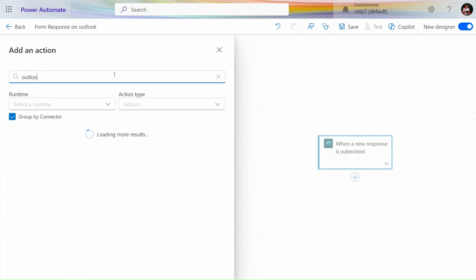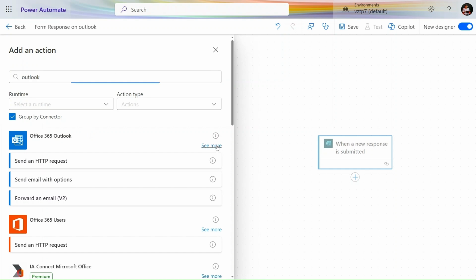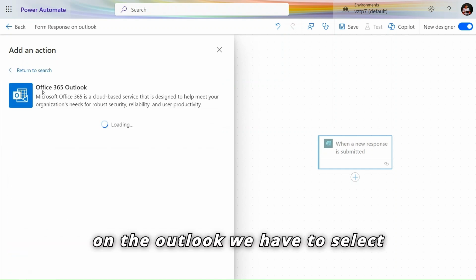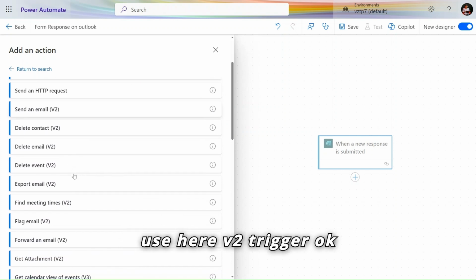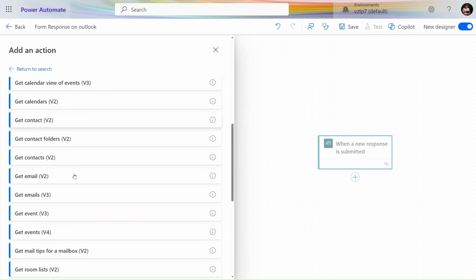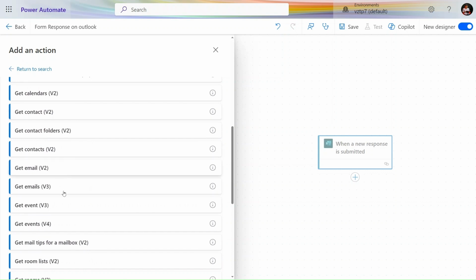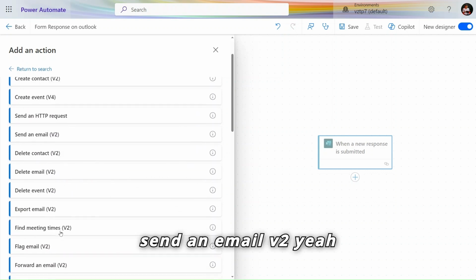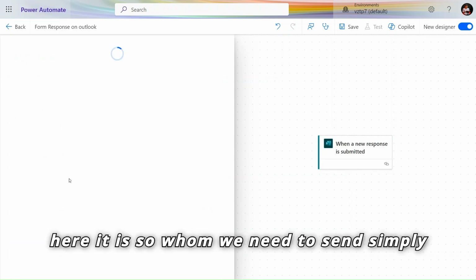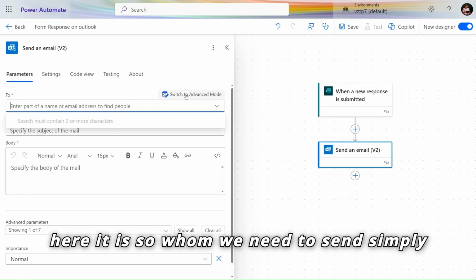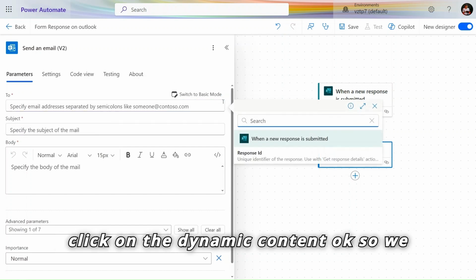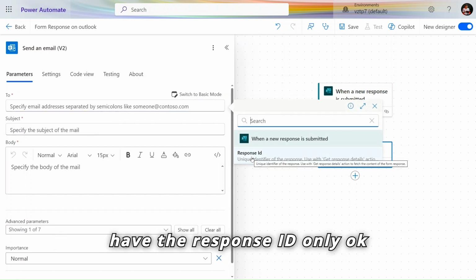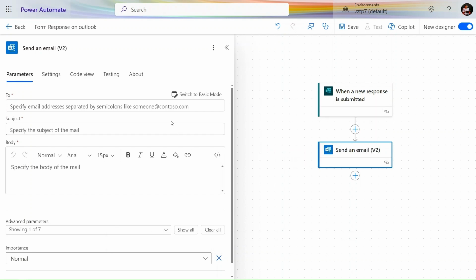Let's use one more action here. On the Outlook, we have to select Office 365 Outlook. We will use the Send an email V2 action. Yeah, here it is. So whom we need to send to, simply click on switch to advanced mode. Click on the dynamic content. So we have the response ID only.